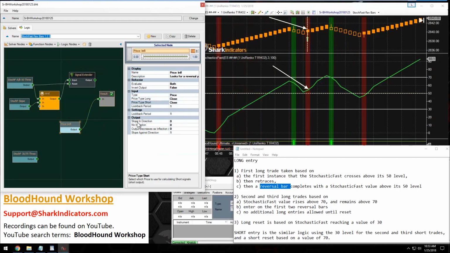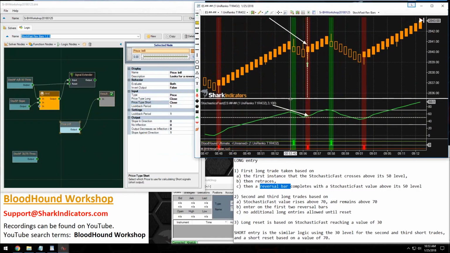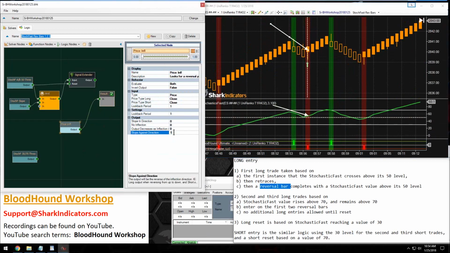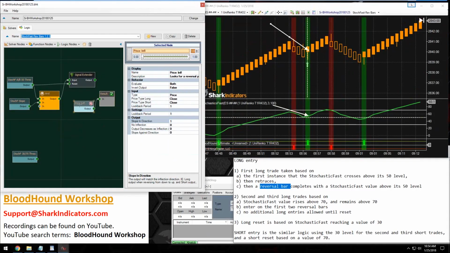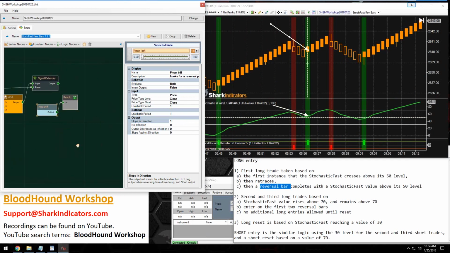And that's right. Remember, I had reversed the outputs. So right, we're getting a short signal on this reversal up bar. So our outputs here are reversed. I just need to put that back here. So let's turn off the slope against direction, and we're going to use the slope in direction. Turn that back on. There we go. Okay, so there's that.